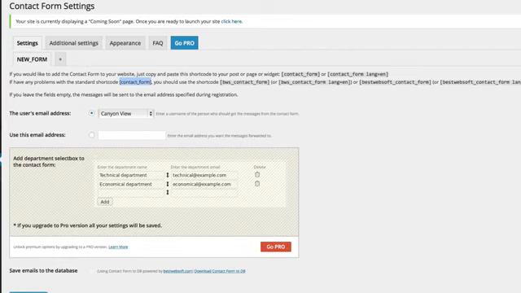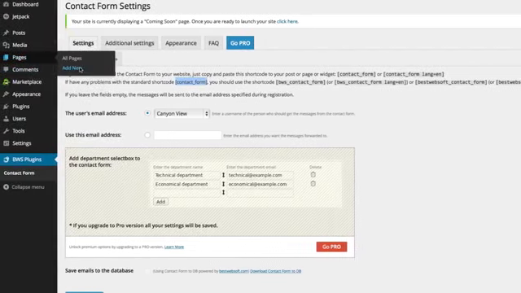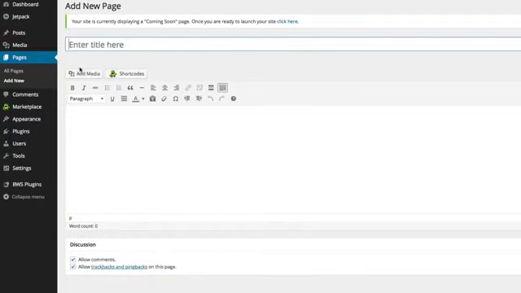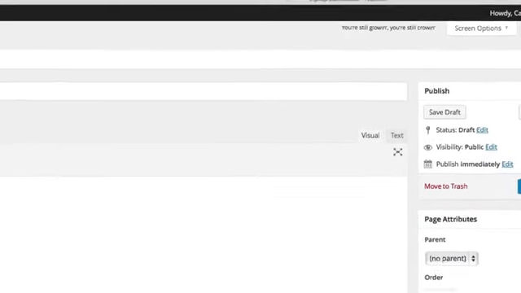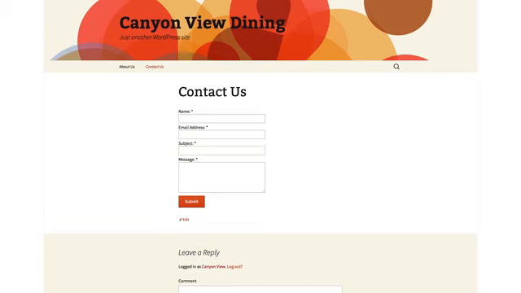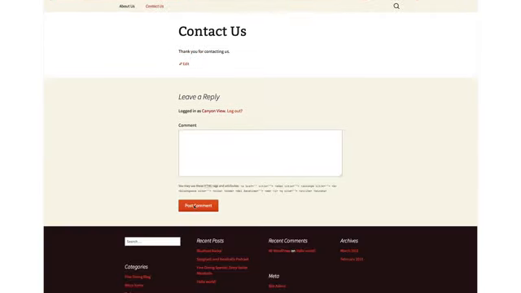First, I'll copy the shortcode and then click Pages and add a new page, enter Contact Us for the page title, then paste the shortcode. Now I'll publish the page and let's see how it looks. Nice! If anyone fills out this form and clicks Submit, WordPress will send me an email with the information they enter.